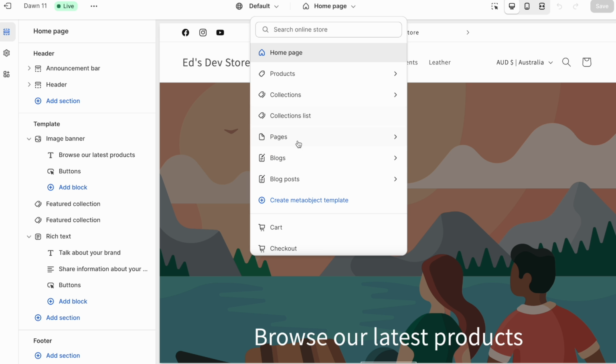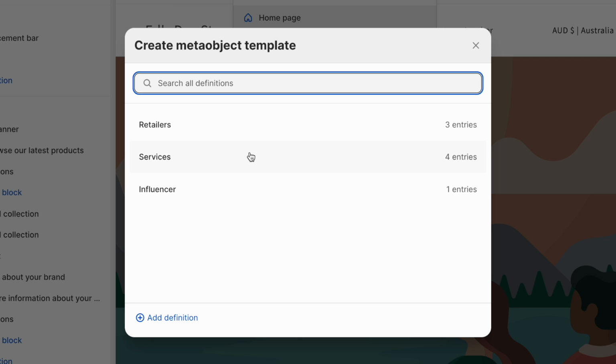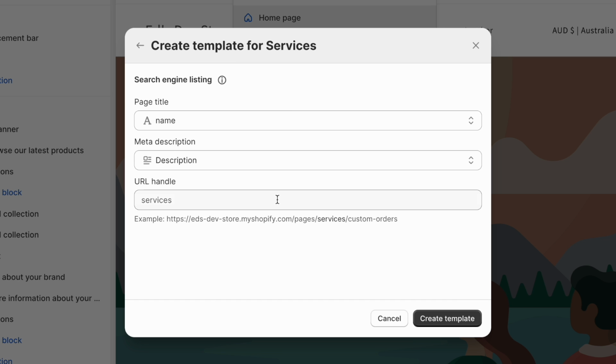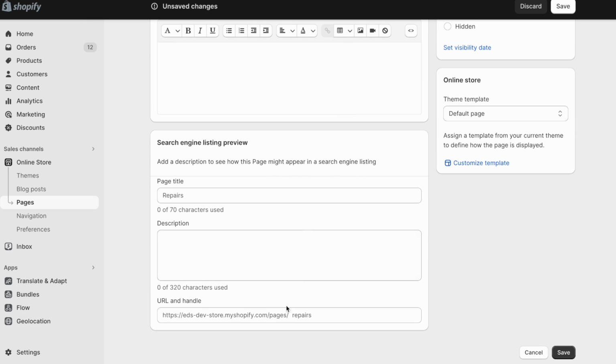The Metaobject template, it's this new button here that you have in the theme customizer. Create a Metaobject template. We want a template for services. This is going to ask you what you want the SEO information to be. This is the same as this part on products or on pages or anywhere else across your store, the page title, description, and then you can choose the URL.